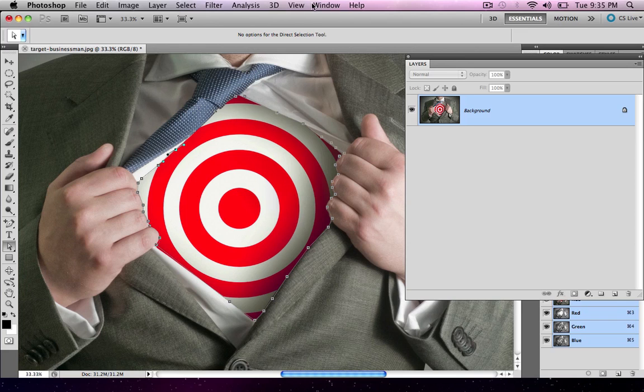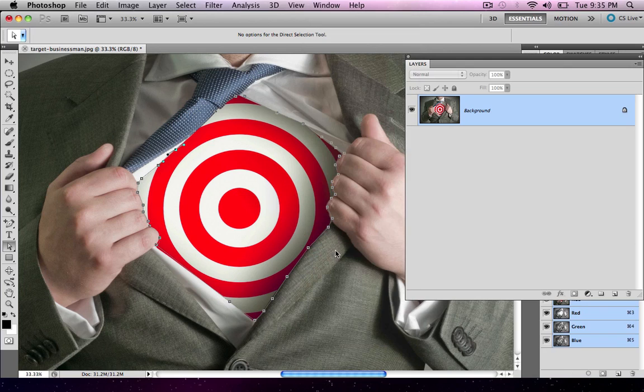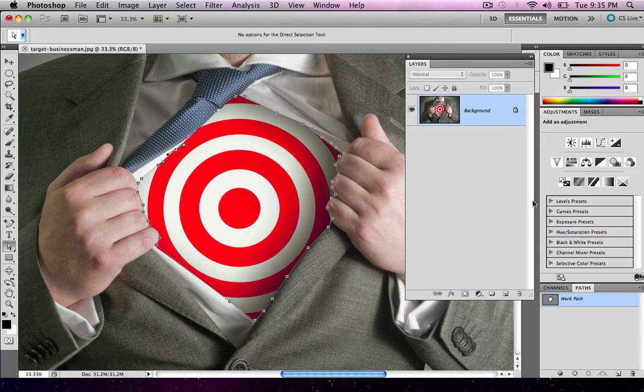Okay, once I have this, I'm going to go to Window, then Paths, and click on that. Now, Paths will show up usually down here. So let me close up my border palette here. And here's my work path. Now, if I double-click that, it simply wants me to name it.